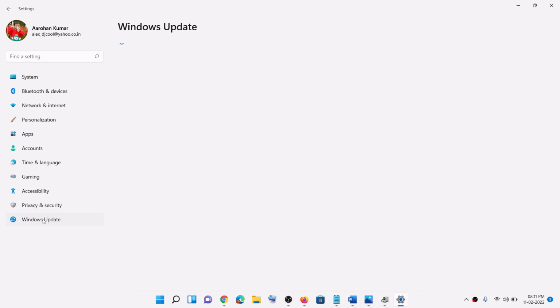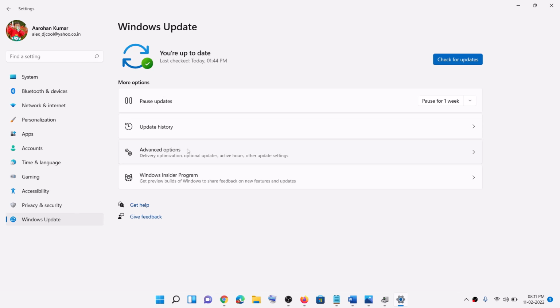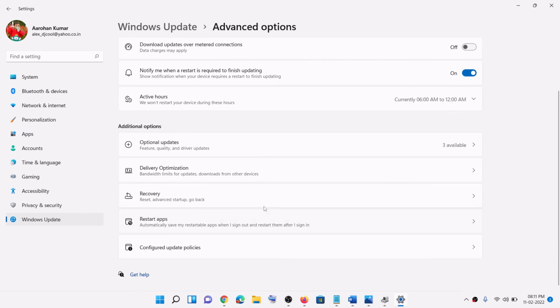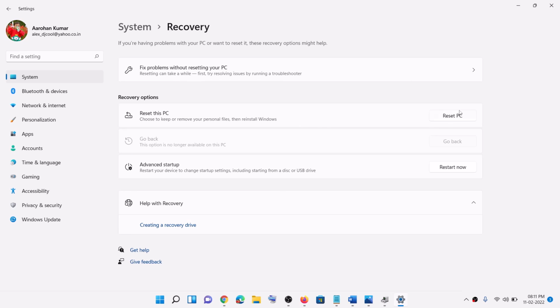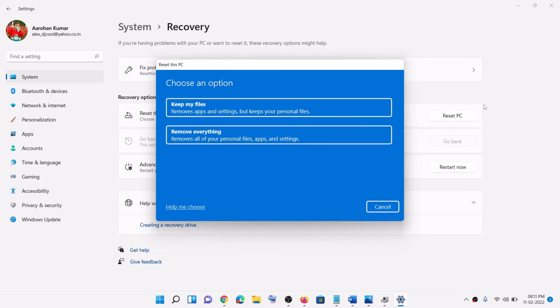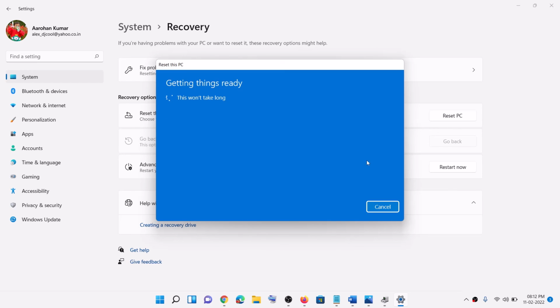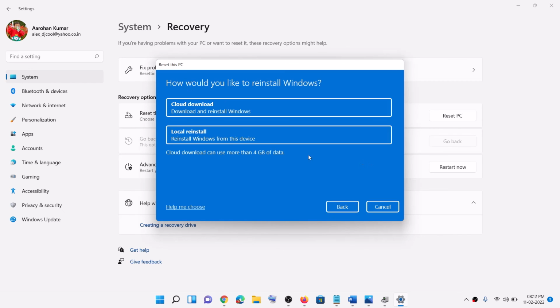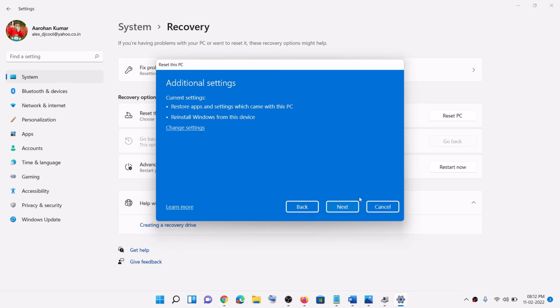Now go to Windows Update and then click on advanced options. Scroll down, click on recovery, click on reset PC. Now select the option which you want. The first option is keep my files, which will remove apps and settings, but it will keep your personal files. The second option is remove everything, which will remove all your personal files, application and settings. So you can select the option which you want and then click on local reinstall and then click on next and let the reset complete. After the reset, set up your computer and then connect to your Wi-Fi.